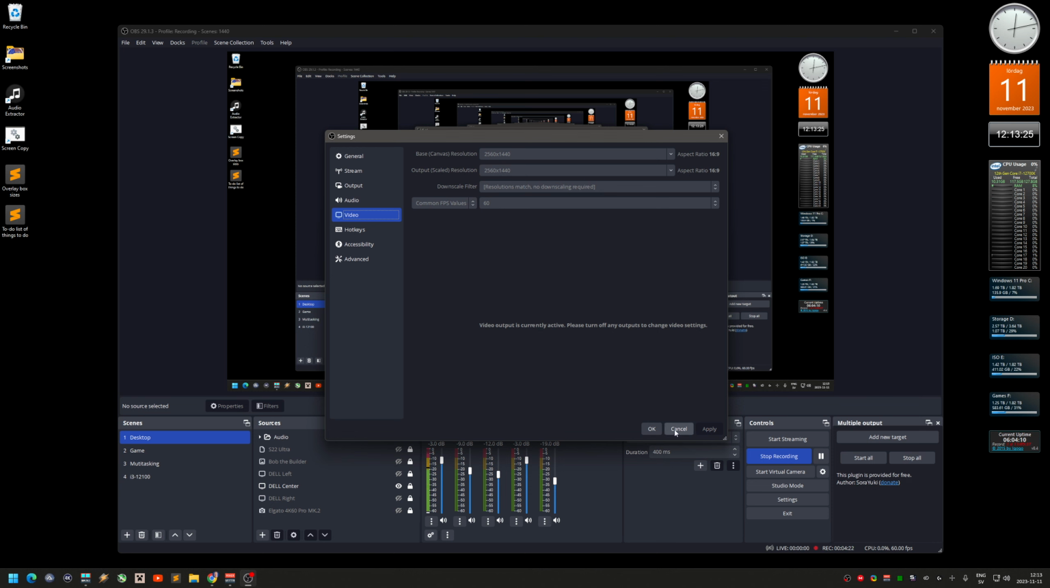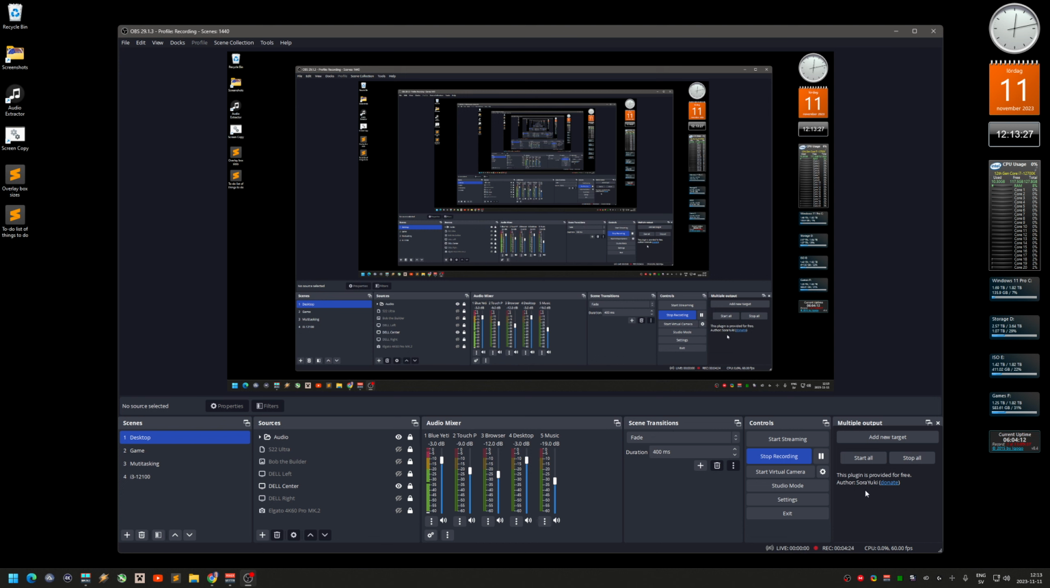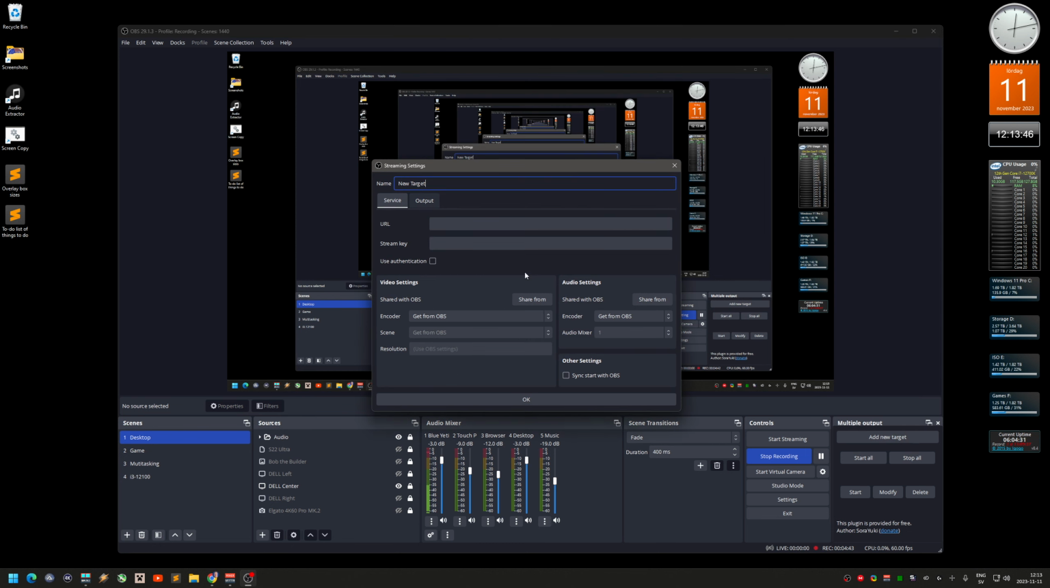And when you're done here, you will choose this multiple output. So right now you just set up the first platform to stream to, and now you need to set up the other platforms, and you do that over here. So you click the add new target, and you can name it, for example, Kick.